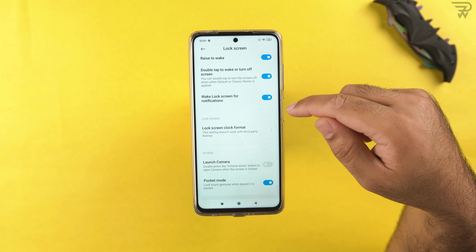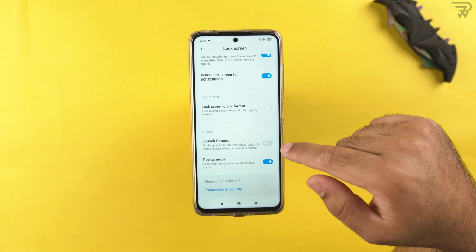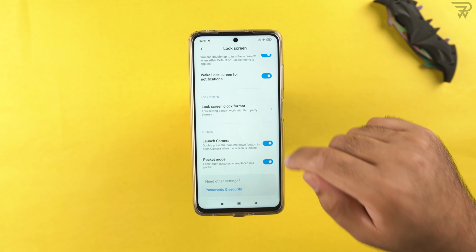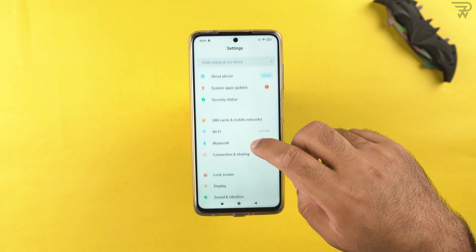And then we have the wake lock screen for the incoming notifications. If you have it turned on, the phone will wake up every time a notification comes in, but if you don't want that, you can turn it off too. We have the launch camera option here. If you want to launch the camera by double pressing the volume down button of the phone when the phone's screen is locked, you can turn this option on. And then we have the pocket mode. This will basically save your phone from accidental touches, so I suggest keeping it turned on too.